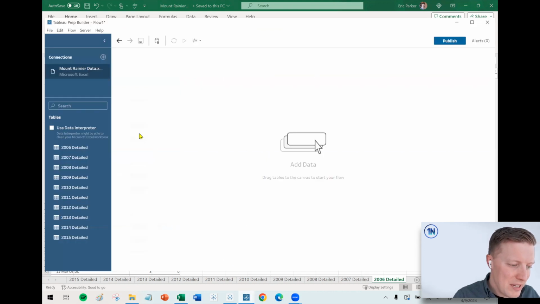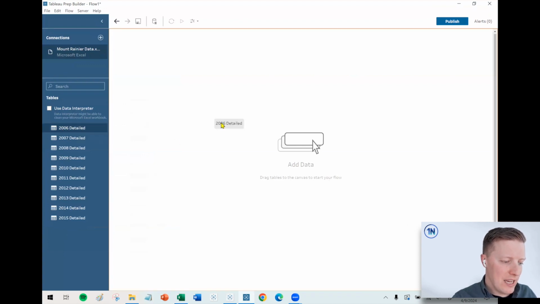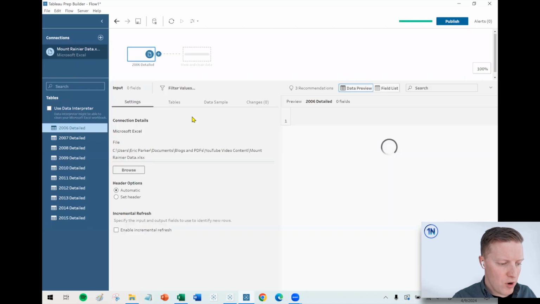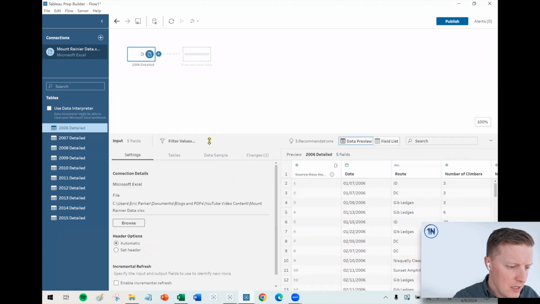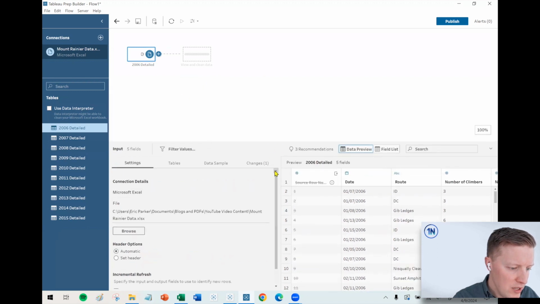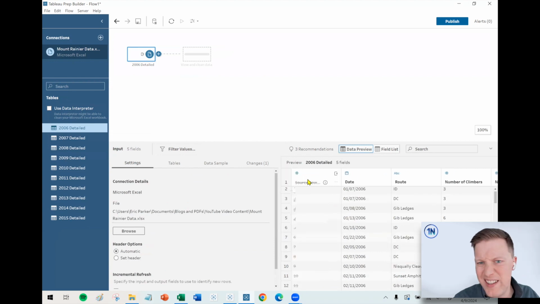Okay, so let me now flip over to Tableau Prep where I've already established a connection to this Excel file. Let's dive in. I'm going to start by grabbing my 2006 detailed table and then drag and drop this into the editor of Tableau Prep. The input step is showing 5 fields: date, route, number of climbers, number successful, and then Tableau Prep did its thing where it adds and then removes the row ID. I don't think we need it, so we're good with that.